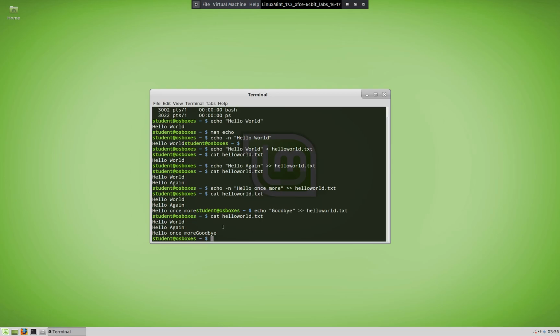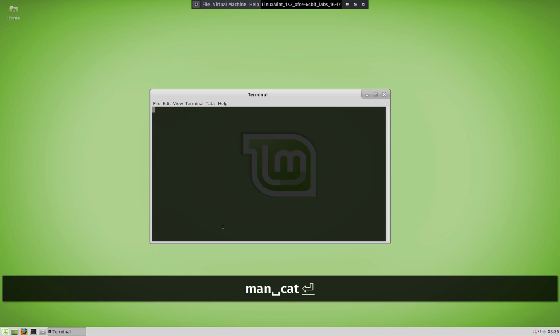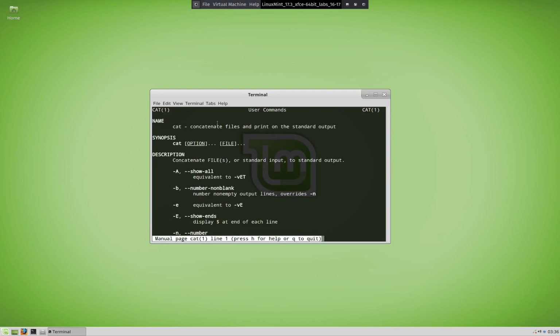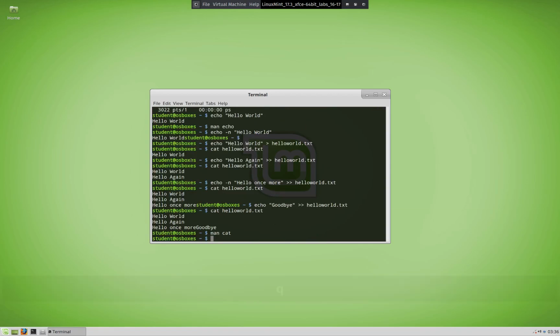Let's take a look at the man page for cat. So you can type in man cat for the cat man page, and here you can see that it concatenates files and prints them to standard out. In the description, we can see that it says concatenate files plural to standard output. So let's quit the manual page. And let's try to use the cat command.